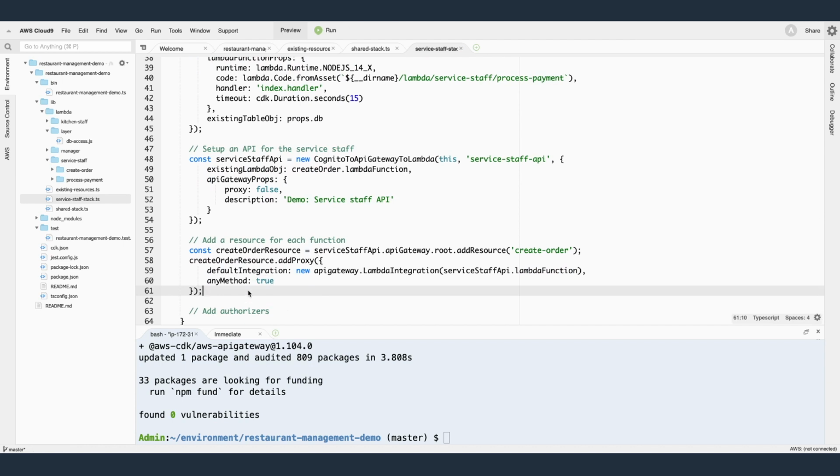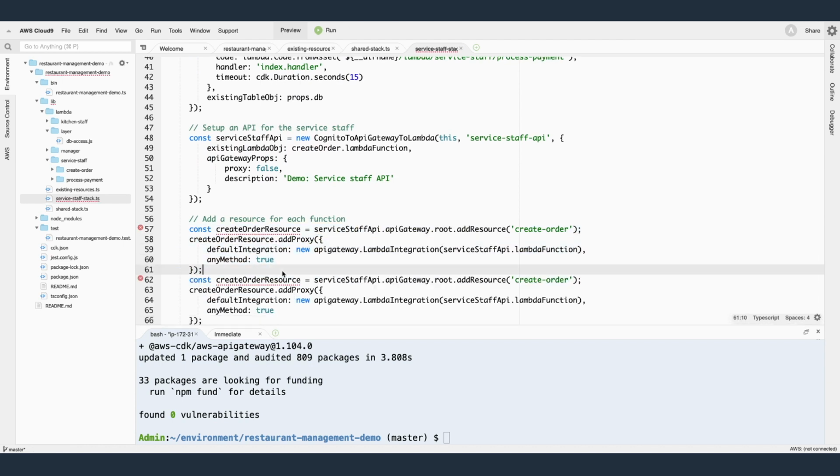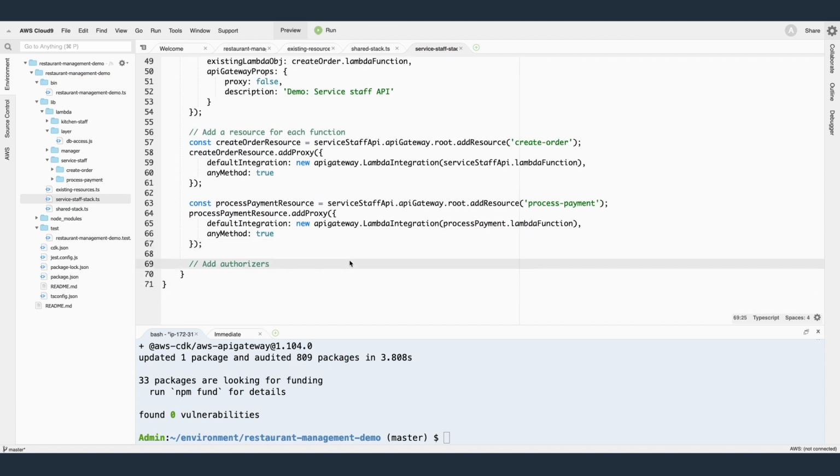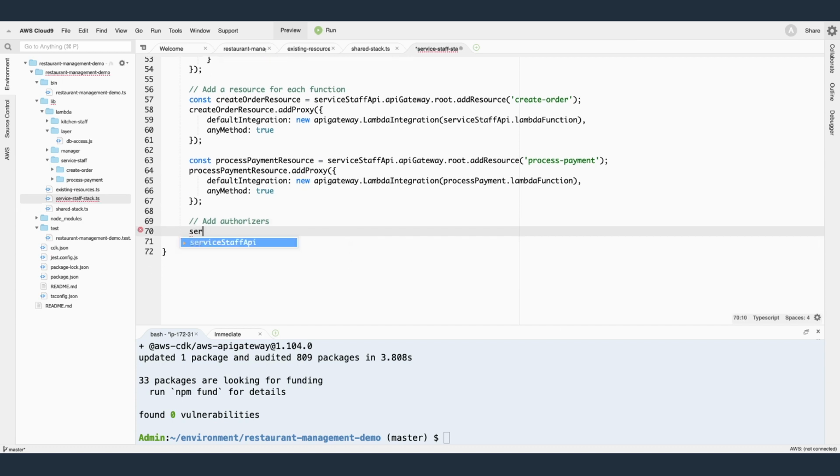now that I have my first resource done, I'll copy it to use as a template for writing out my second resource. So as you can see here, we have two resources now, one for each of our Lambda functions. First one is for creating a new order, and the last one is for processing a payment and closing out an order. The last thing we'll do with the API is add the set of authorizers since we have our proxy set to false. So we'll go ahead and say service staff API.add authorizers.